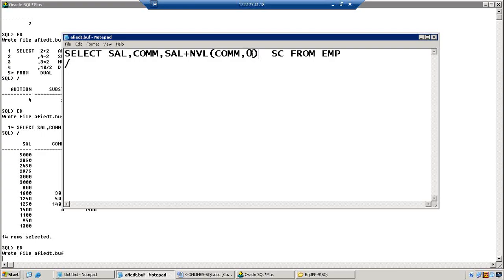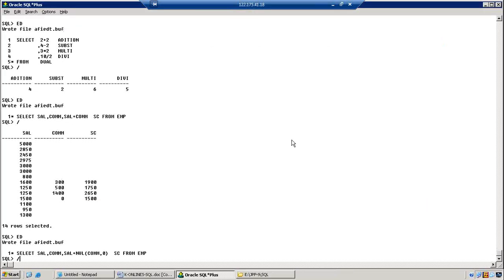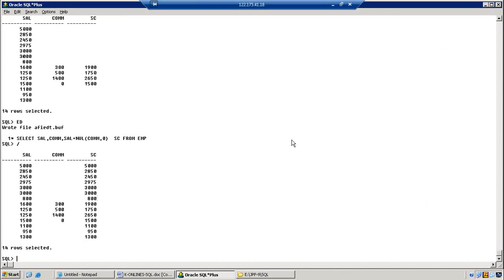Now observe this one. What result are we getting? Clear? So what happened here? We clearly tell the machine, whenever the commission is null, you treat it as 0. Okay? Observe carefully here.